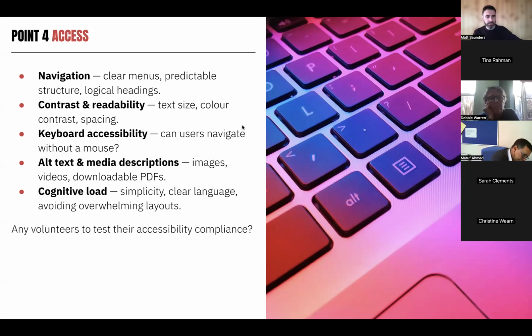So we'll do a quick accessibility compliance check. If anyone wants to drop their link in the chat, I will do that as well and give you some pointers on what to look for from an accessibility perspective. Okay, we'll go with fins.envision.org.uk.